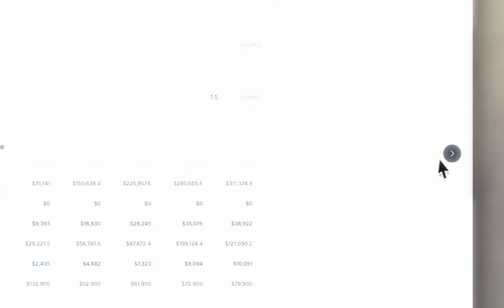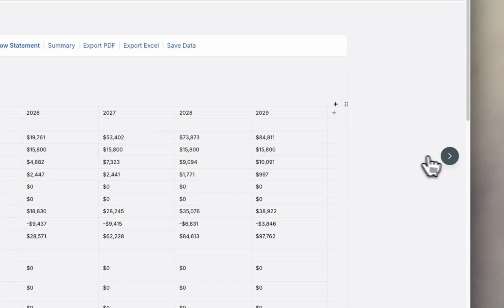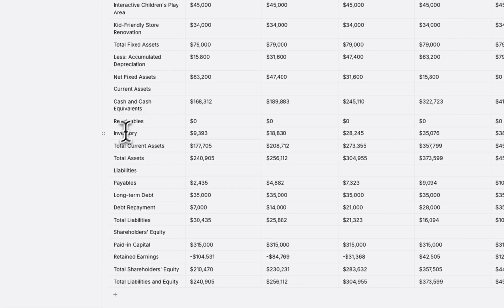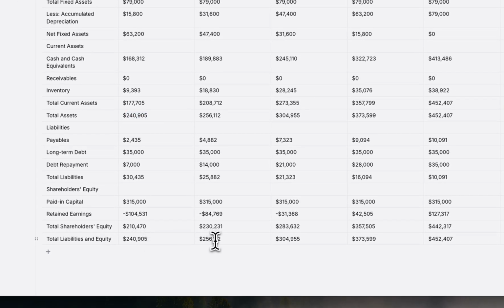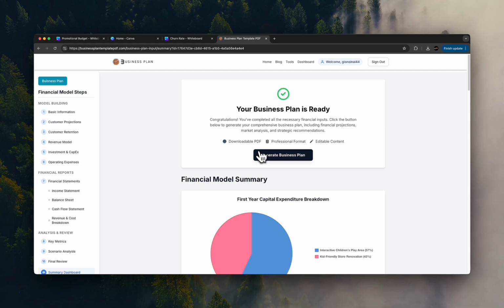Now is the big revelation. We finally get to see our income statement, cash flow statement and balance sheet. And finally, the business plan is ready to be generated. The balance sheet is automatically balanced, and all the financial statements follow proper accounting standards. You can now generate the business plan and export in PDF or Word document format.